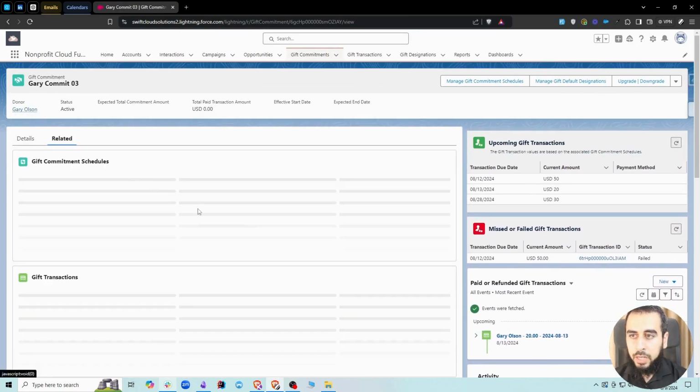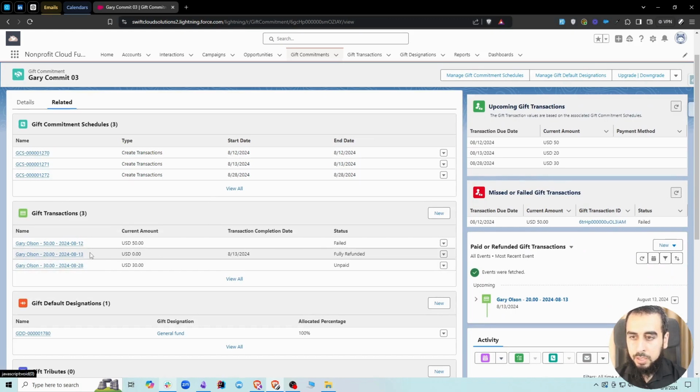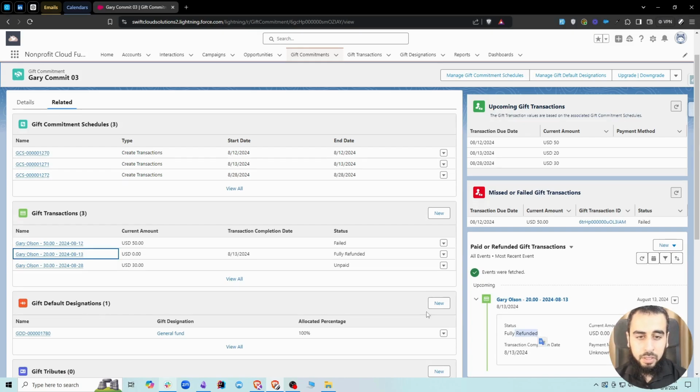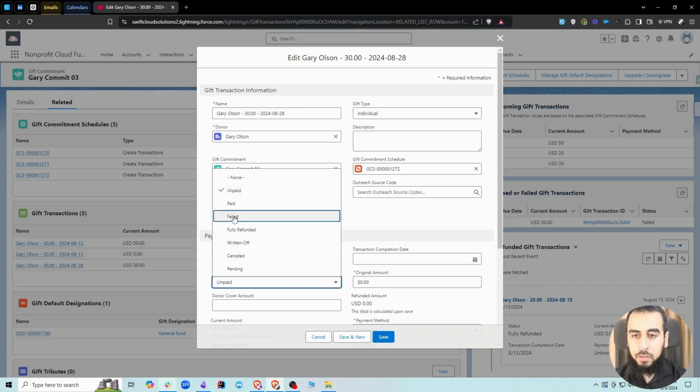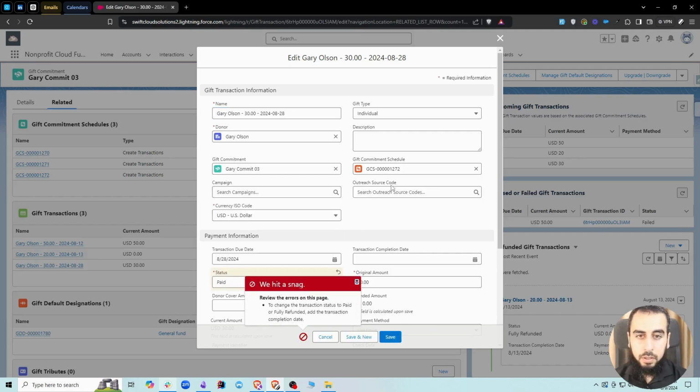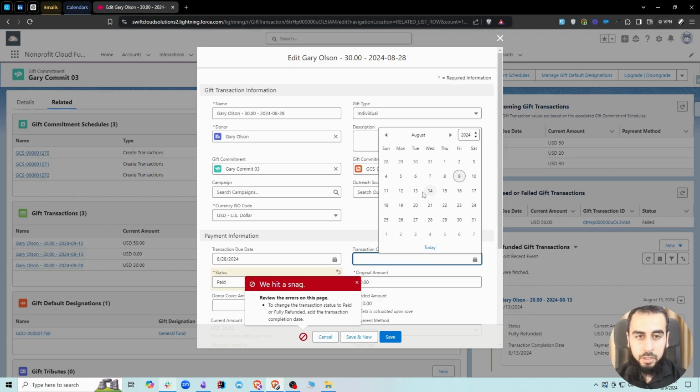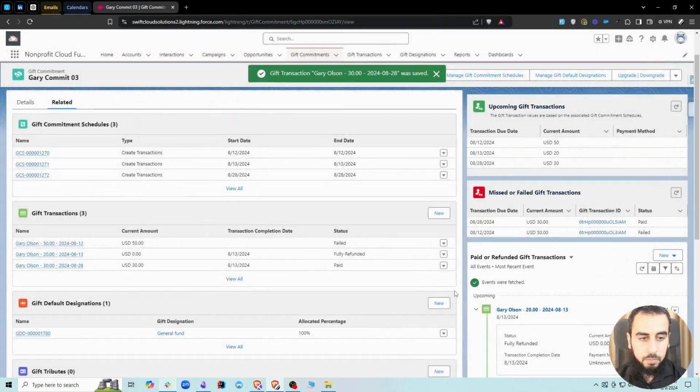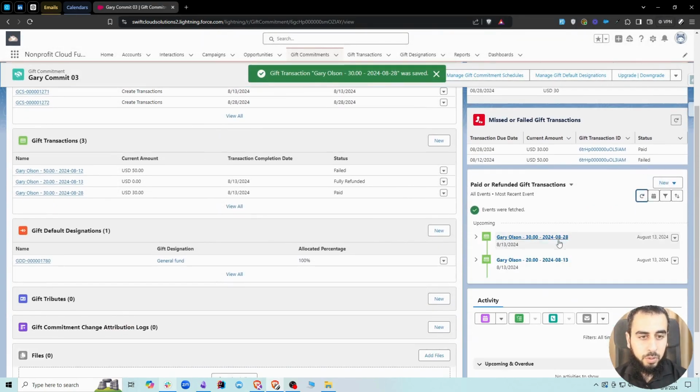Looking at the related section again and looking at this gift transaction that we marked as fully refunded. Now looking at this paid or refunded gift transactions, you're gonna see it here. So this is the one on August 13. If you expand it, it's gonna say fully refunded. If we go ahead and mark this one as paid only, and let's refresh this component. Now we see 2 instead.